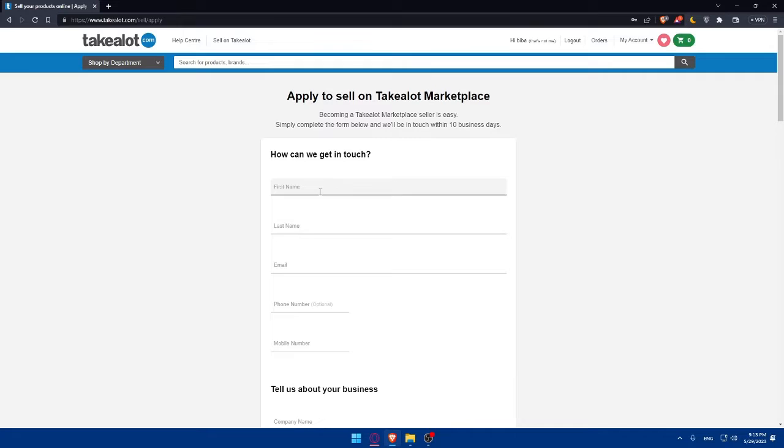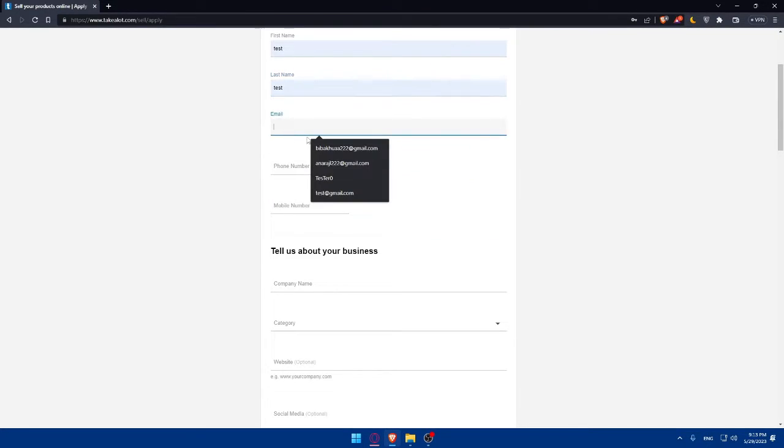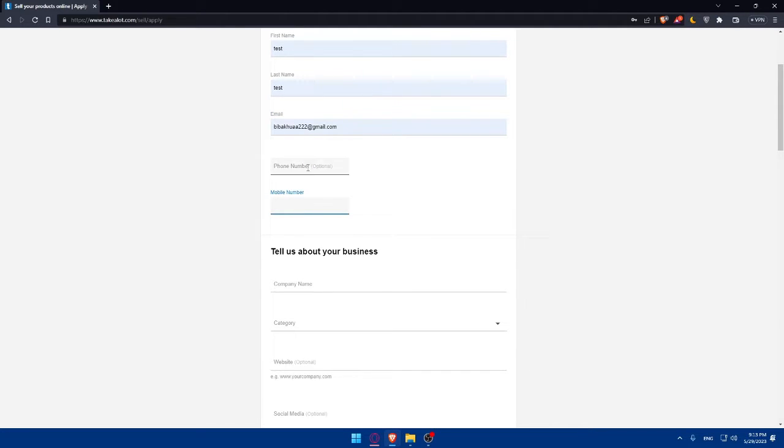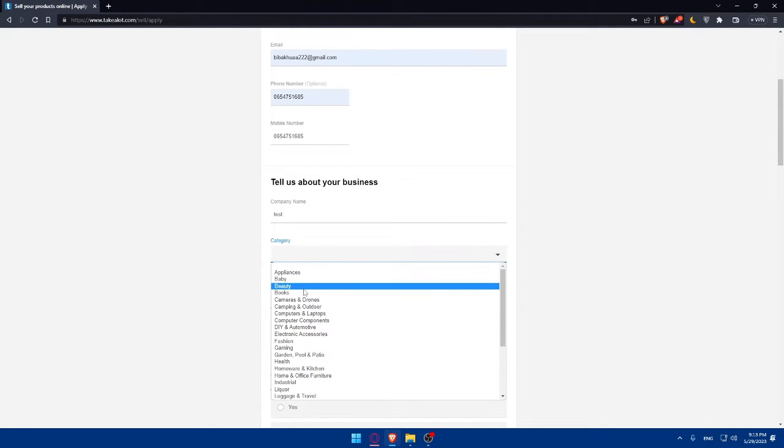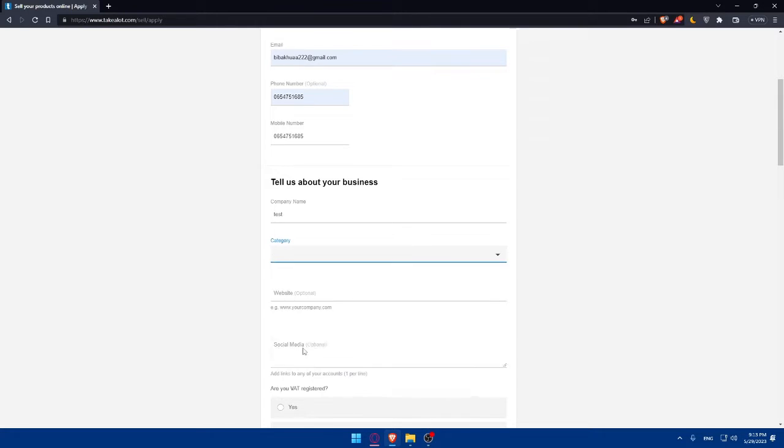So here, how can we get in touch? As an example, you'll have to put your first name, last name, email, and phone number. Of course, this phone number is just optional, but the mobile number is not optional. So make sure to enter something. It should be accurate as well. So as an example, let me just go and enter that here, and here tell us about your business. I'm just going to type here test, and for category as an example, I'm just going to do gaming, why not?